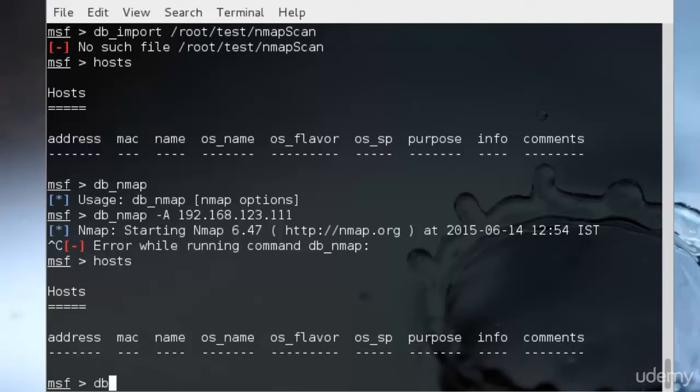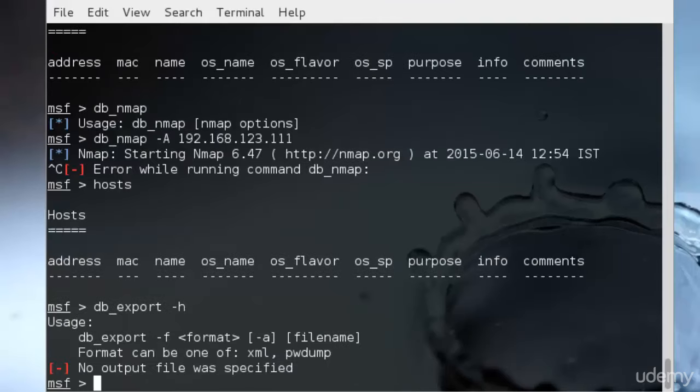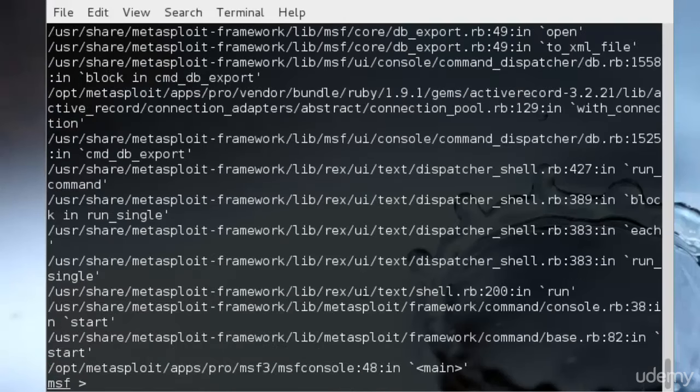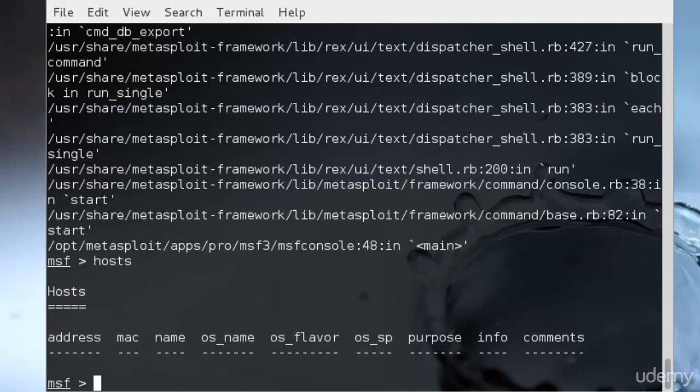So I'll just go ahead and type db_export -h, and as you can see we have these specific options. So I could just type db_export -f xml /root/ and, let's say if I had that in my workspace, the name of which was test, the exported file would be test.xml. It won't work right now because I don't have any XML, but if I had, it would straight away export all of these things, and using the hosts command I could again see whatever I had imported.